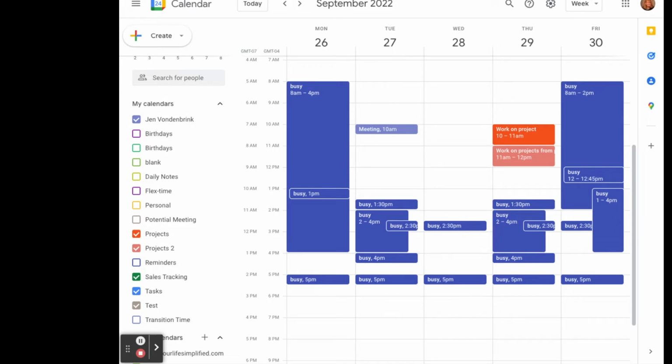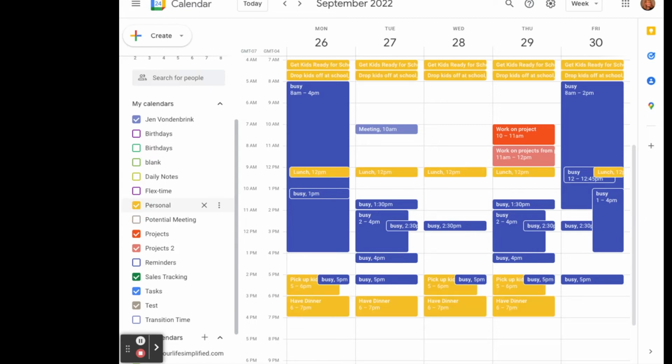The other calendar that I'll create is actually a personal calendar. And what I'll do with the personal calendar is in there, I will put all of those other things that need to happen.